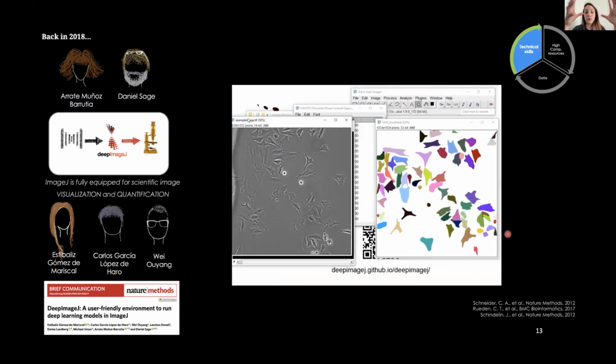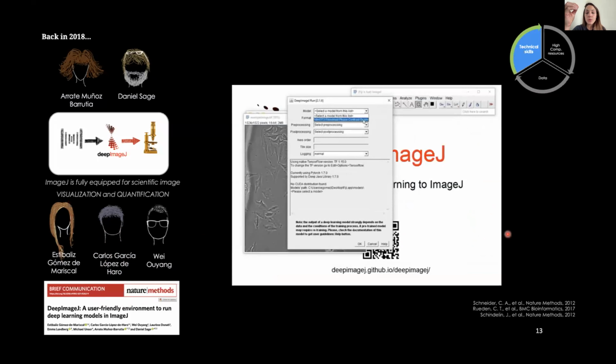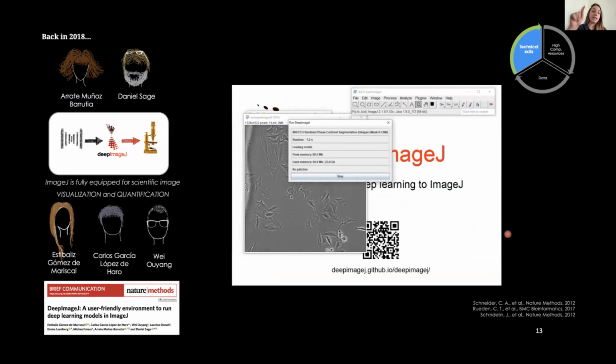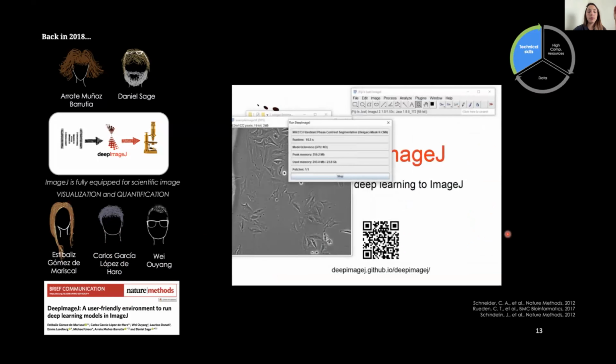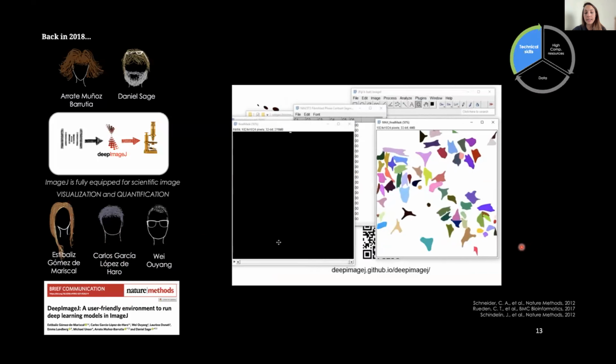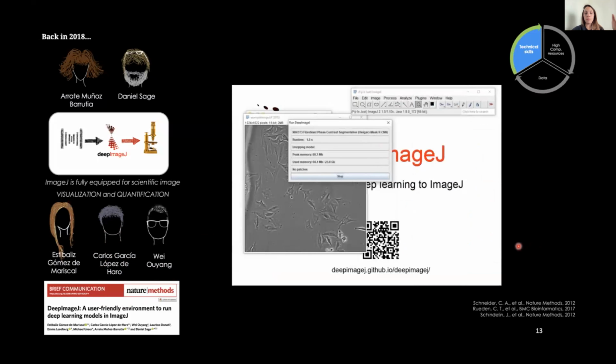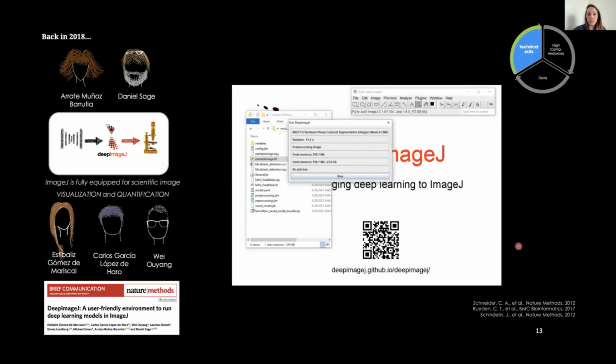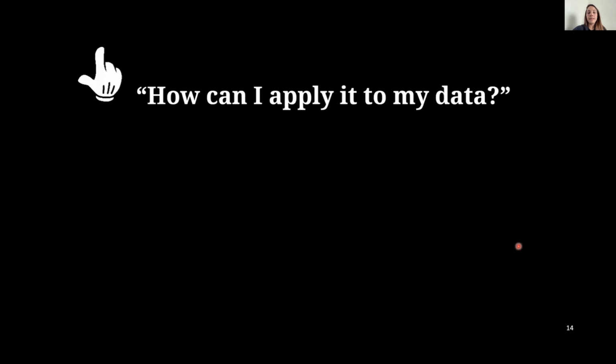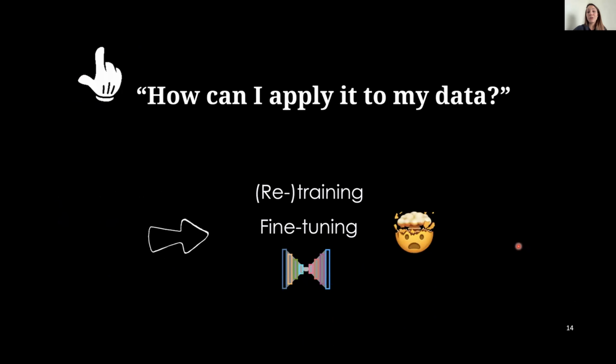Fiji software, in which you open the image you want to analyze, you select a model you want to use to process the image, and it will process it for you in a non-code fashion, regardless of whether the model is in TensorFlow or PyTorch, or whether you are in Linux, Windows, or Mac. So this was a very cool project, but then there's the question of how I can apply it to my data, right? I need new data to analyze. And then the answer is, well, you need to retrain these models and you need to fine tune.